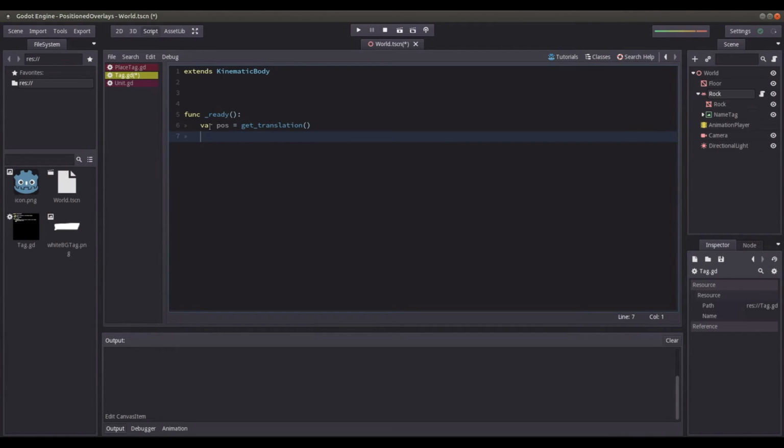Now the next thing we need to know is where the camera is. So var cam equals get tree. This is the way I like to get the active camera. I could potentially get parent and get node camera, but this gets the active camera from the root, and that's the way I prefer to do it. But however you get the camera is fine. So we have the camera and we have the position, and that's really all the things that we need to get.